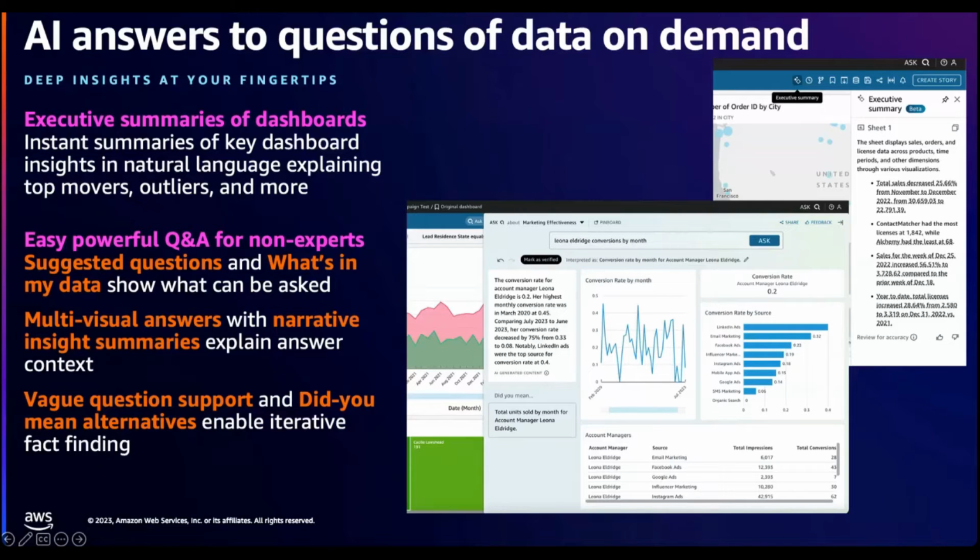Earlier the questions had to be really pointed. For instance, what is the sales figure for December 2023? So instead of that, you could just ask, how is my sales doing for the year 2023? It's a more vague question, and QuickSight will still be able to interpret that question, the intent behind that question, and come back with a more contextual response.